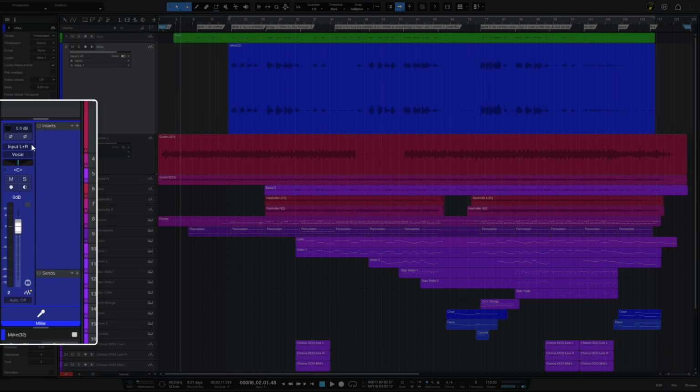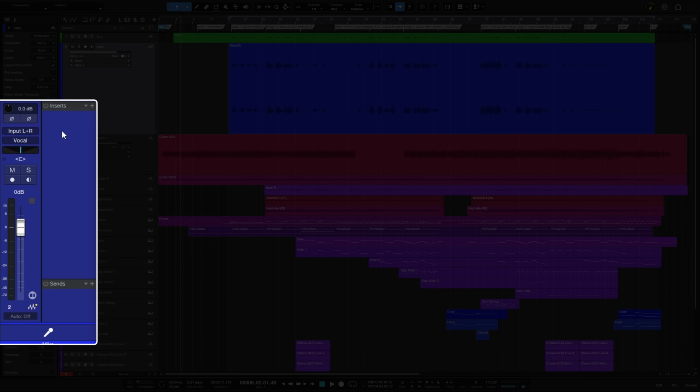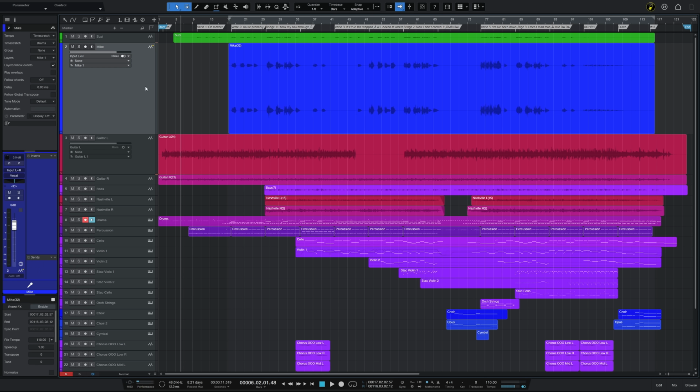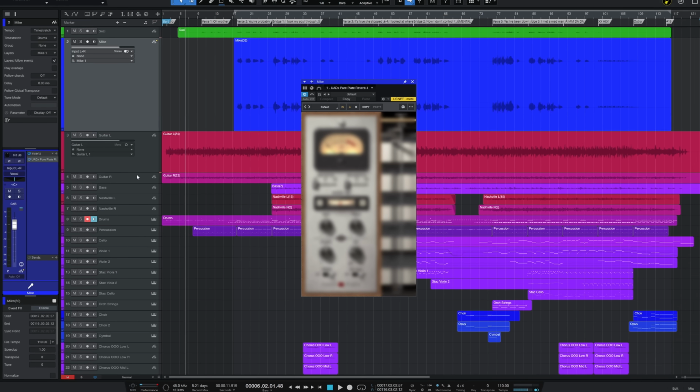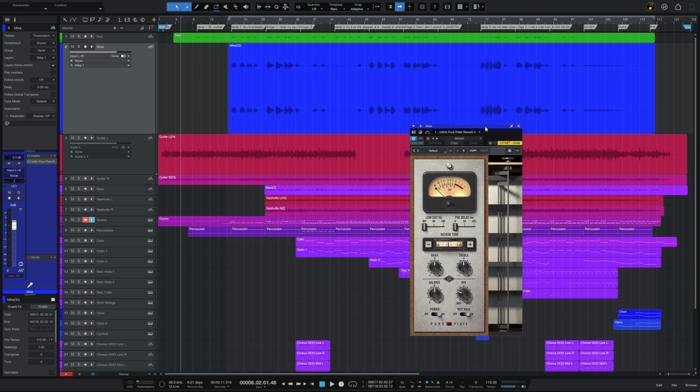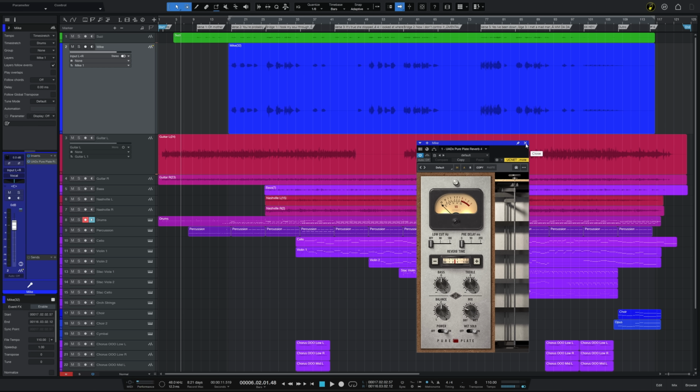Remember, all of the effects that I used to have as inserts over here have now been baked in, but I can now apply other effects to this. So let's say I want to put in this plate reverb as an effect on here. That will now be applied, as well as all the other effects that were previously baked into the audio.